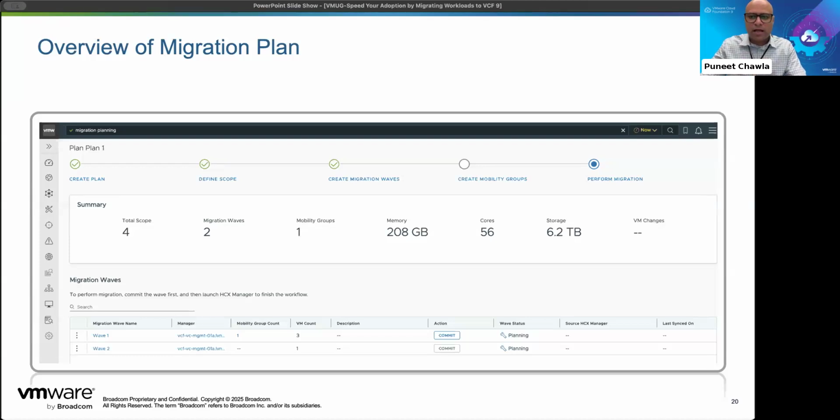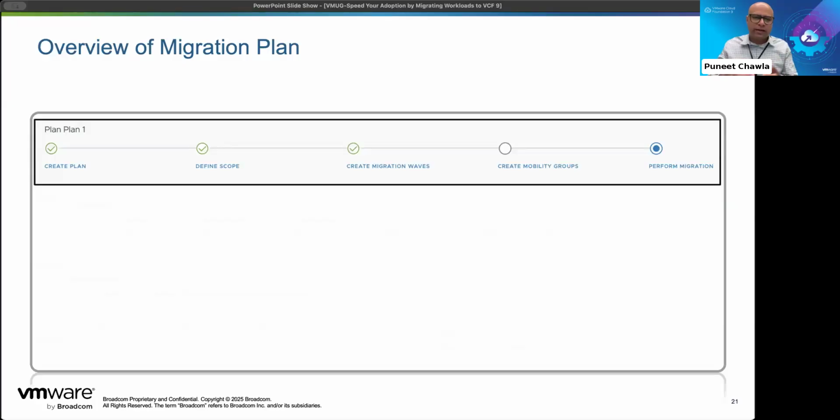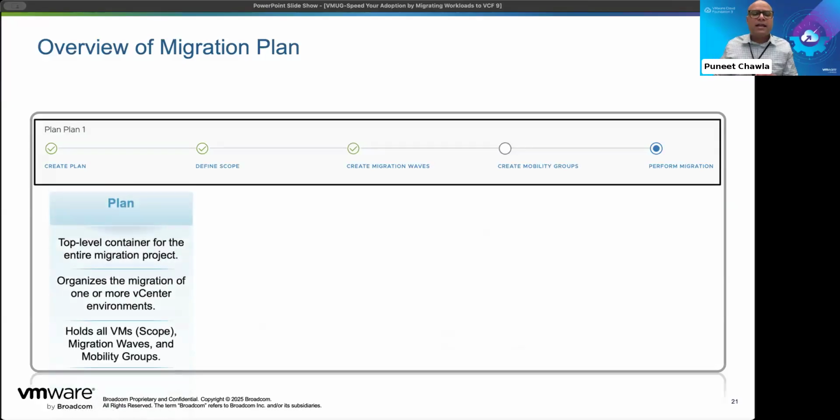And this is how the UI looks. I took a screenshot of the UI, but let's zoom into it. Next, I have a demo, and it's a lot of screens moving fast, so I want to take a second to talk about what we're really doing in this demo. Let's zoom into this process. It's a five-step process. We'll start with creating a plan, and the plan is nothing but a top-level container that defines our whole migration. It can consist of multiple vCenters, and it holds our virtual machines, which are part of the scope. We'll talk about that next, but also migration waves and mobility groups. All of that is part of one plan.